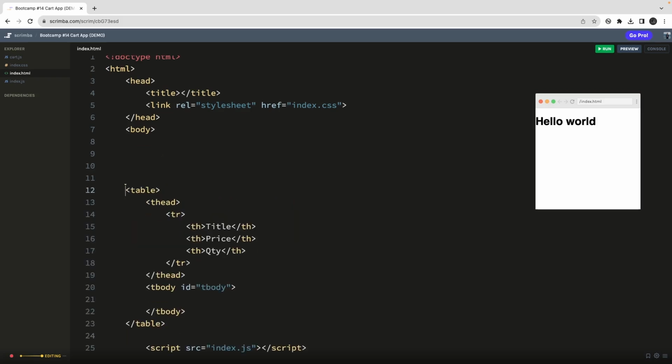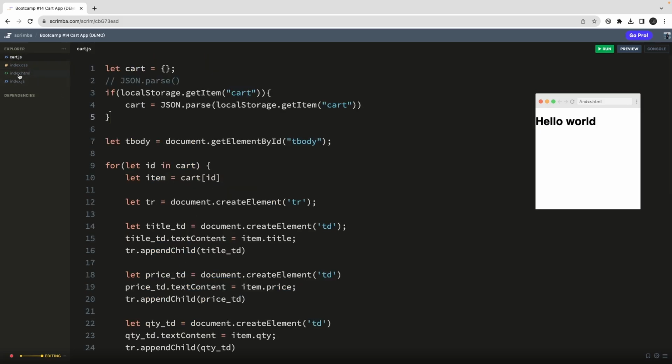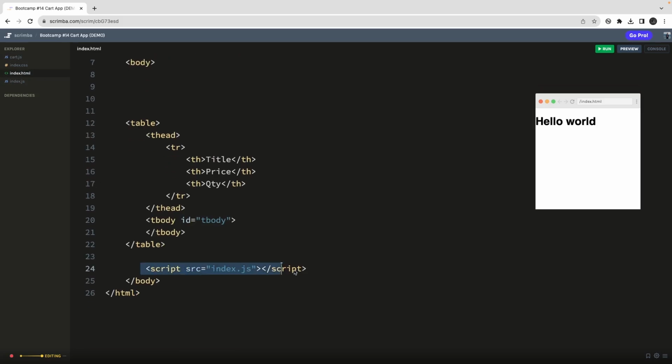So this is how we create the HTML table, right? And this is the table body. This we are going to populate dynamically from the local storage. Let's say in the local storage you have some JSON object that we are already parsing in the cart.js. So let's first add this index.js and cart.js, both the files.